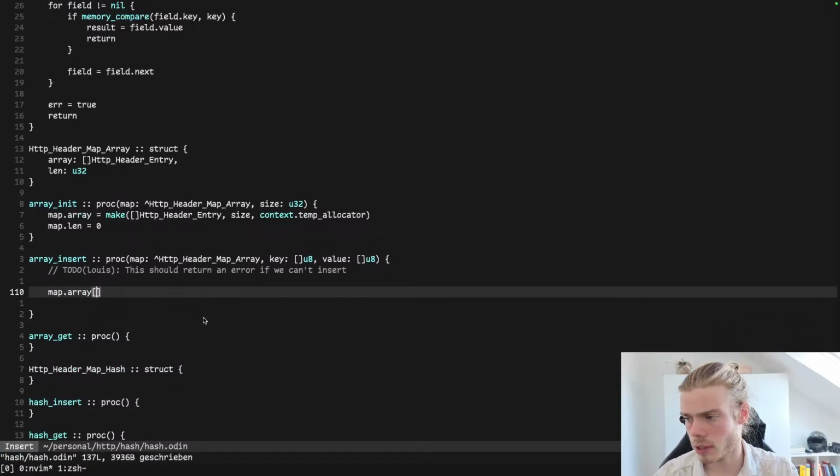So map.array at map.length is equal to key value, right?